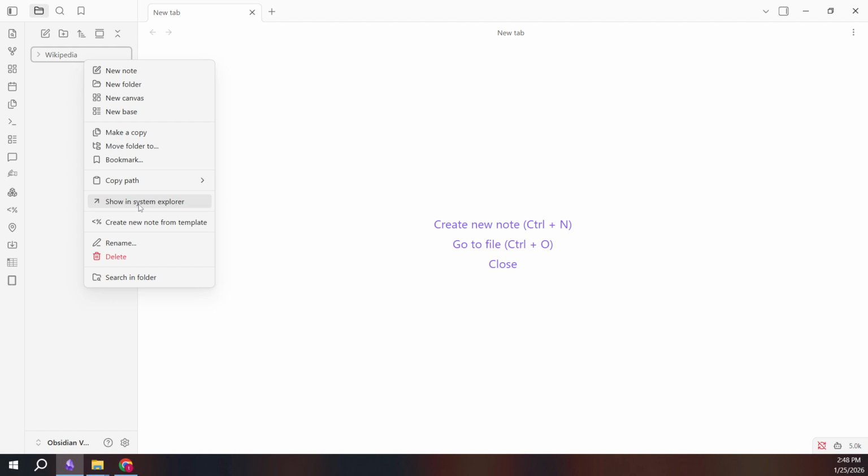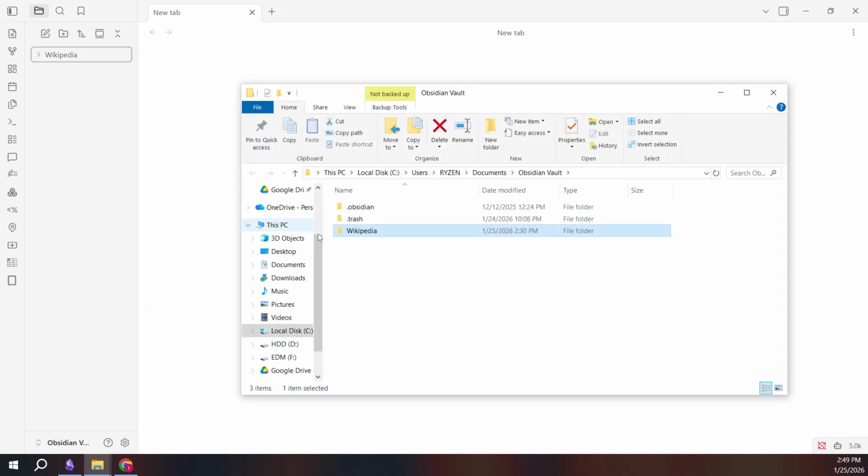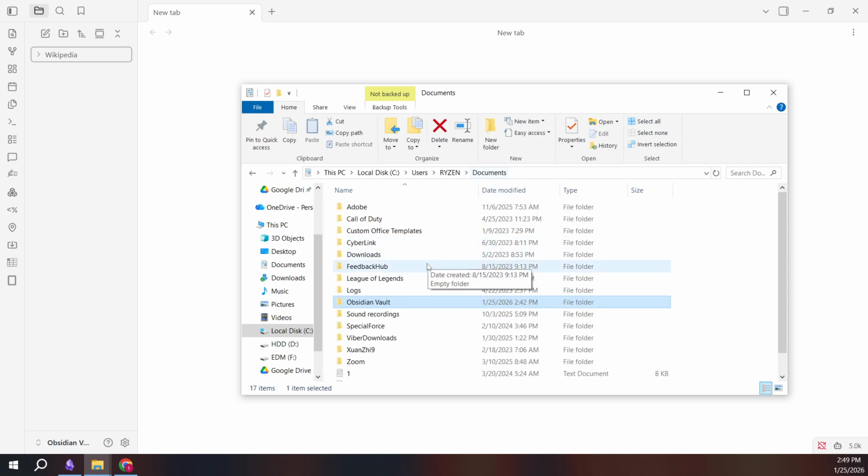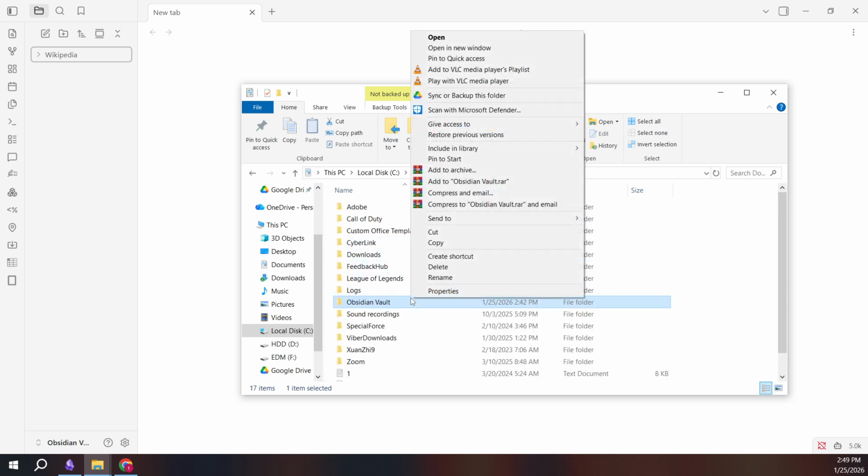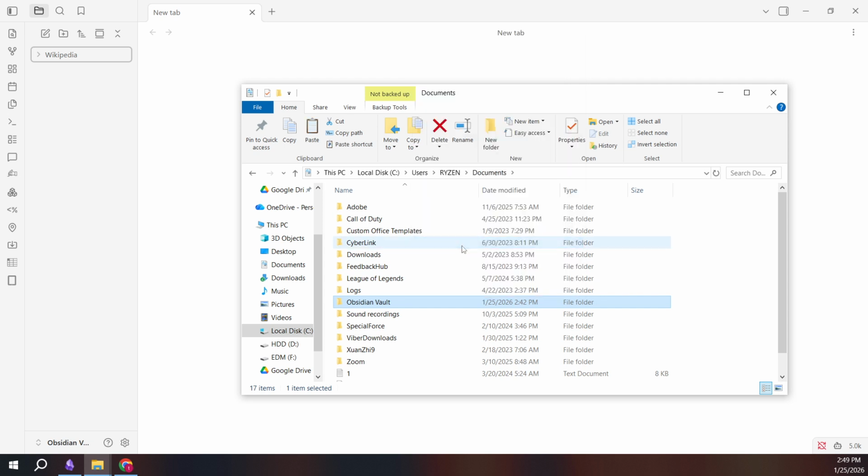On Windows, this opens File Explorer. On a Mac, it opens Finder. The goal here is to jump straight from Obsidian to the actual folder on your computer where all your notes live. When your system's file window opens to your vault, select the entire vault folder. This is important because your vault contains not just your notes, but also the configuration and settings that make your workspace feel like home. Copy the whole vault folder so we preserve its structure and all of its contents together.